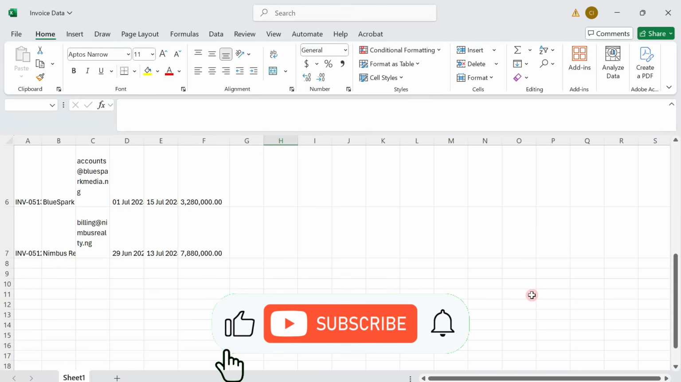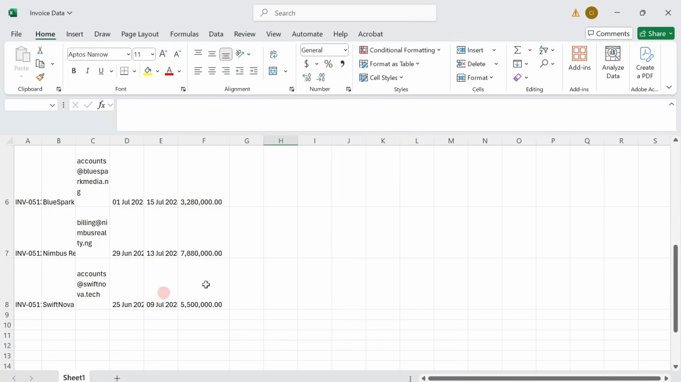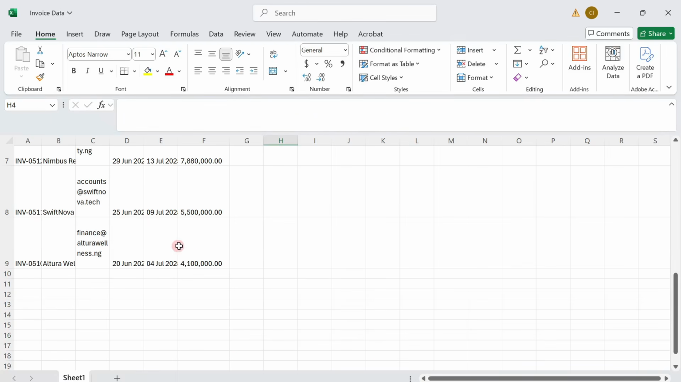So you can see that it's populating the Excel file. Right now we are at number 8. So I don't need to be opening the invoices and populating this myself. I can set up a flow that does that for me.